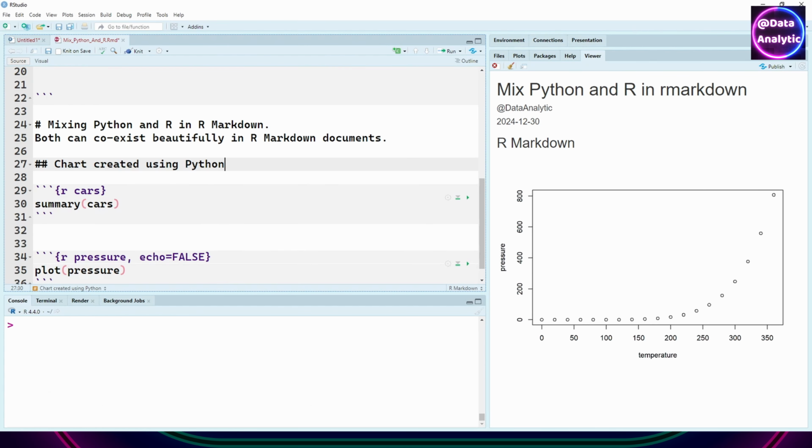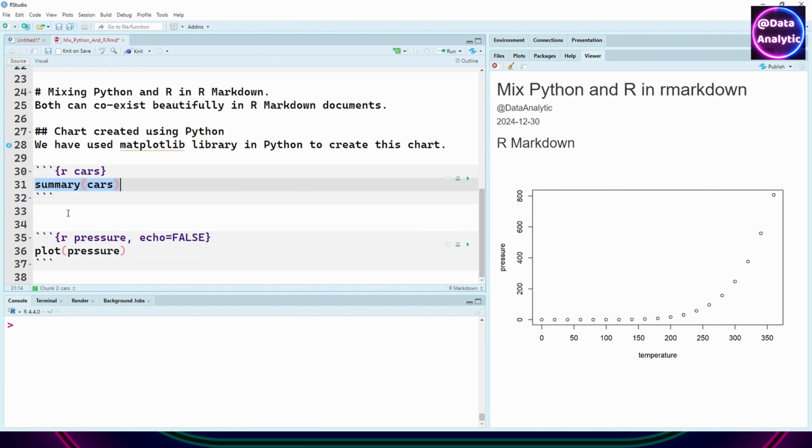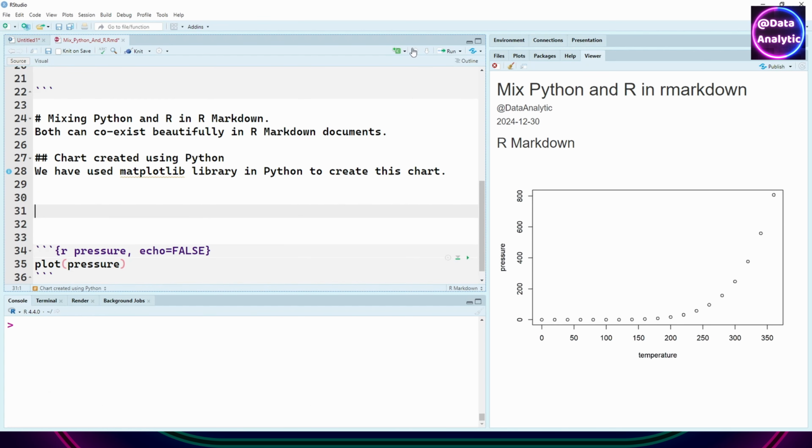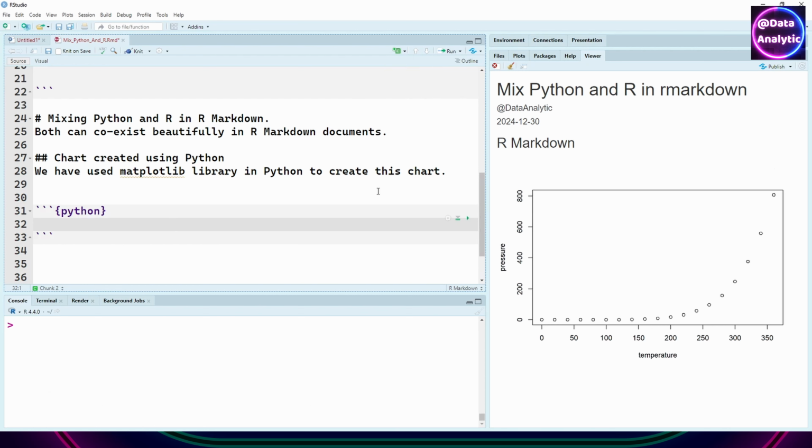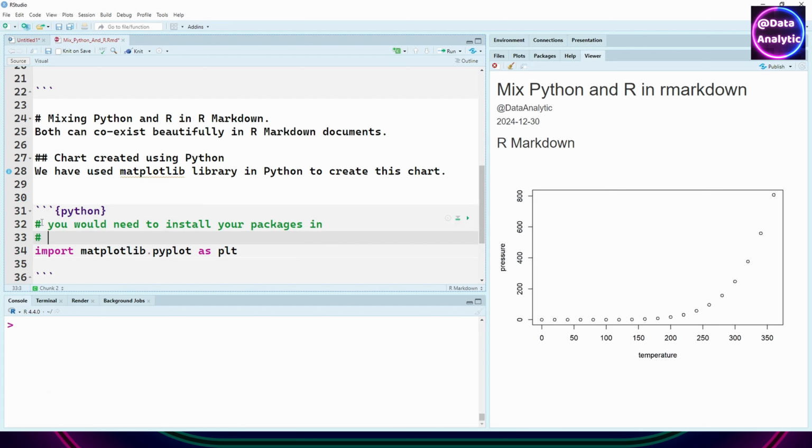So now we are ready. To use Python in the R Markdown, we need to create a chunk which will be a Python chunk. Let me get rid of all this to make some space and say I want to create a Python chunk. There we have a Python chunk, and in this we can put any Python command. For example, I'm going to create a chart, so I'm going to use the matplotlib library. We have separate videos on how to create matplotlib charts, and also a separate video on how to create the virtual environment to use in R.